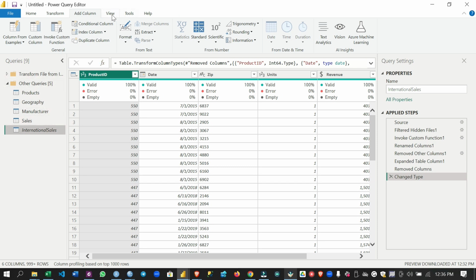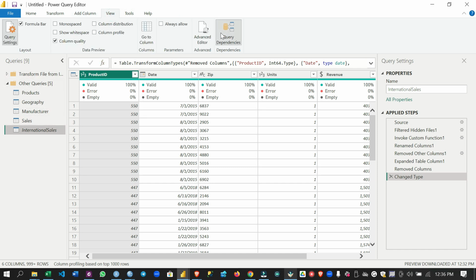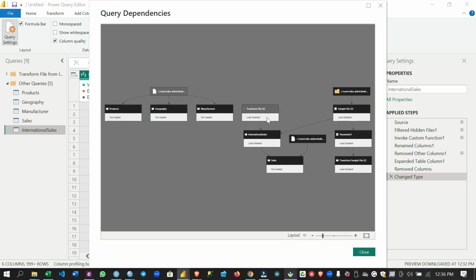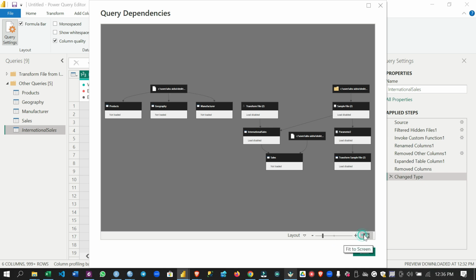If you want to check the dependencies of various queries, you can click on view and click on query dependencies. You are going to see how each query is interrelated. You can see all the queries we have. This is for sales and international sales. When you click on this, you can see products, geography, manufacturer. You can see that we initially added files from folders, and those files from folders are international sales. They also have that of the sales. So you can see how each query depends on another query up to the source file.